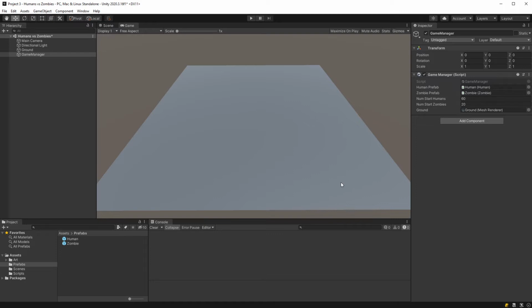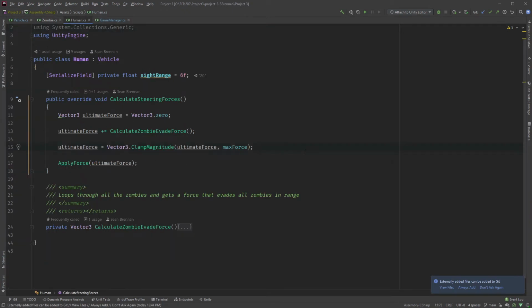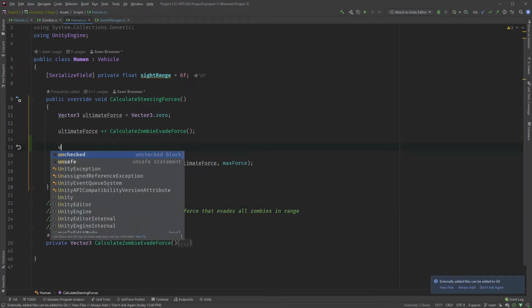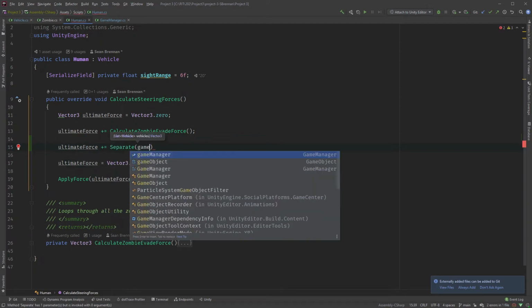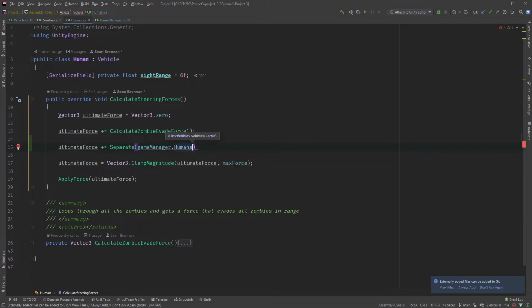So now if I go into my code here, oh, I'm never actually calling that function. So I need to actually call that function. In my human class, in my calculate steering forces, when I do all of my other calculations, I have this calculate zombie evade force down here. This is where it goes through all the zombies and evades all the zombies within a certain sight range that I have here. I also want to say ultimate force plus equals Separate, and then I have a reference to my game manager already set up, and I want to use my list of humans.